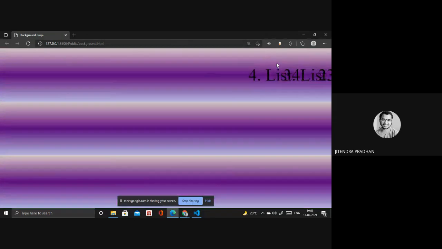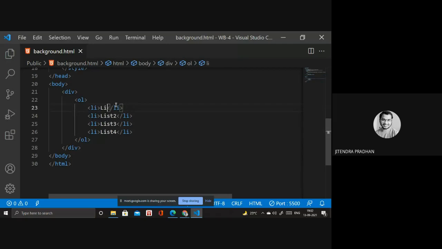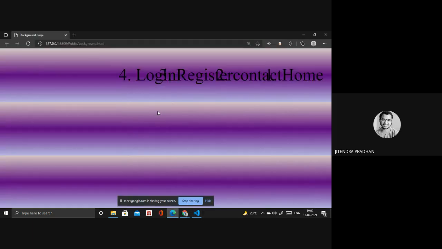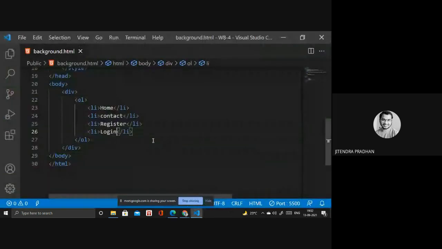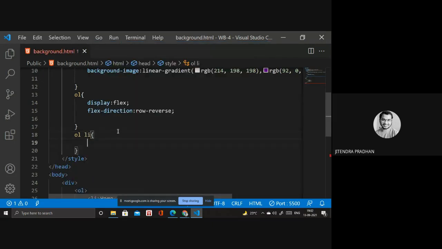If I use row reverse, let's see what it does. It will start from list four, list three, list two, all in that form. If I give home, contact, register and login buttons, it will be easy to understand. Yes, I need to give li, let's say list item. Wait, I will remove that one. ol li list-style none.